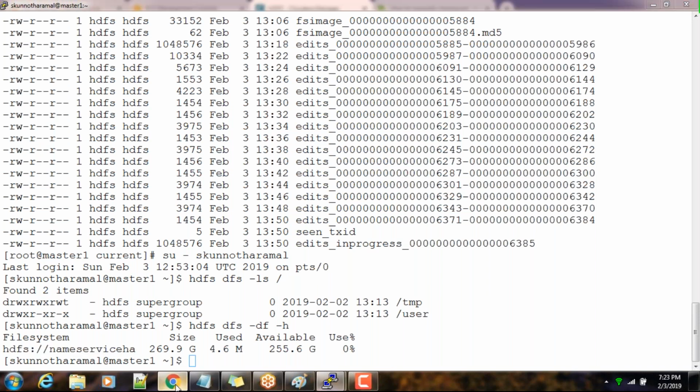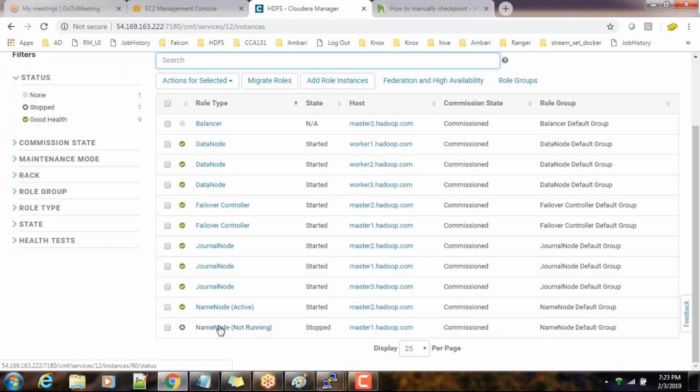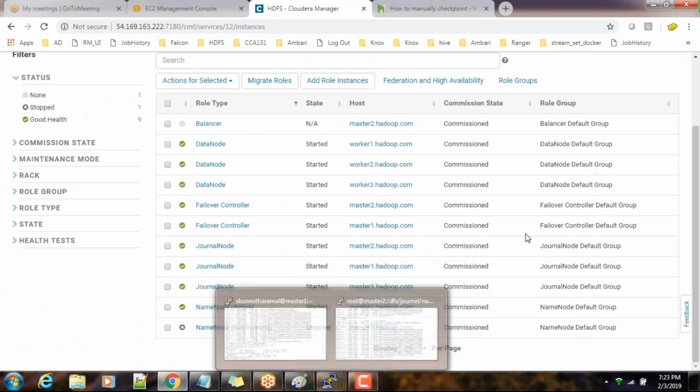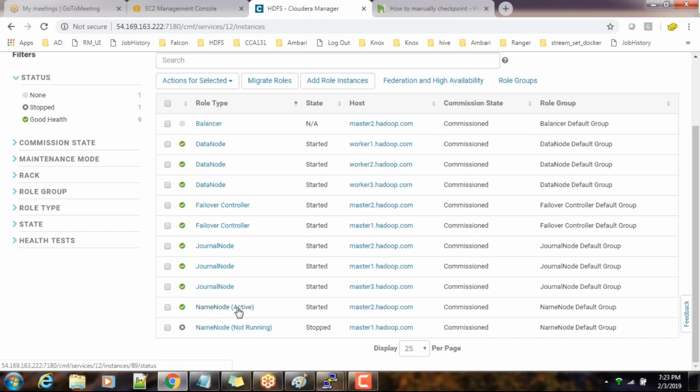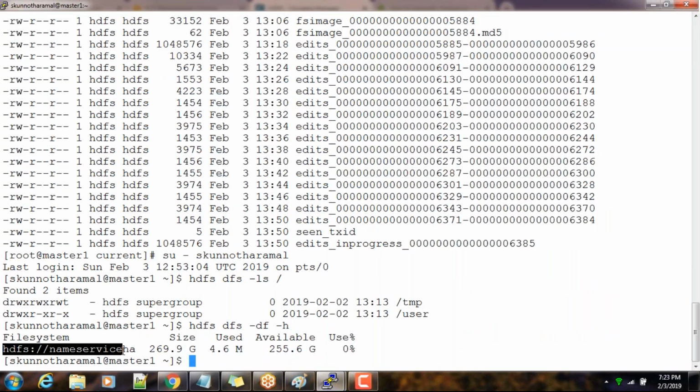So what I did is I just stopped one of the name node services, the active one which was running. I just hit here and stopped this service. Then the second one, the standby, automatically changed to the active state. And whatever command you execute, like hdfs dfs -ls /user, it works.